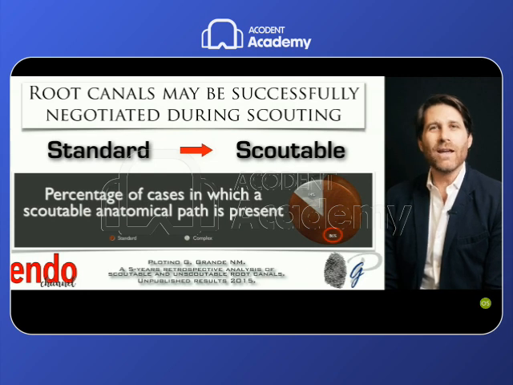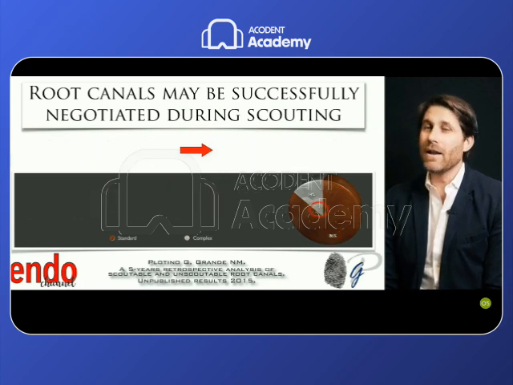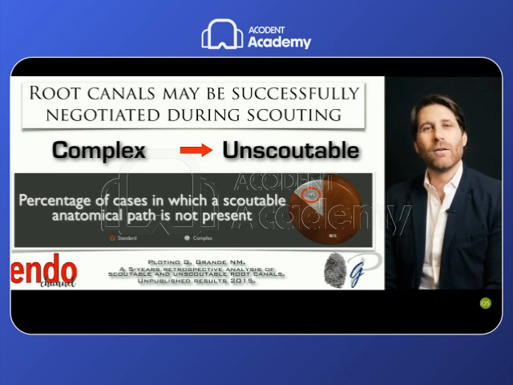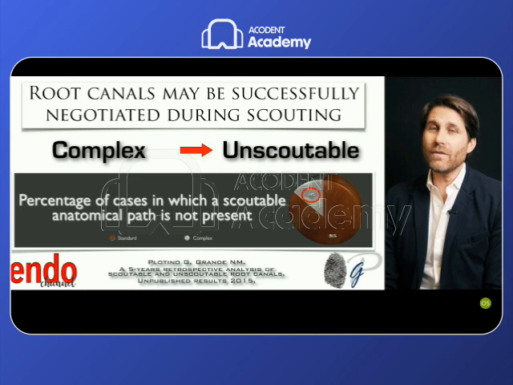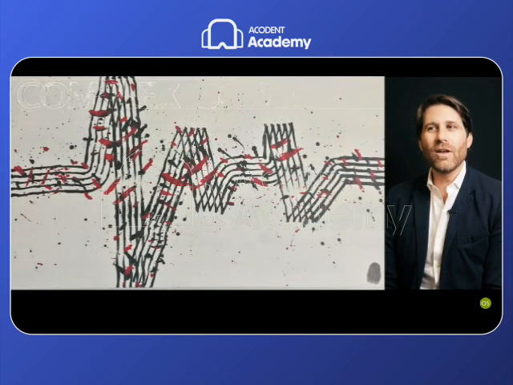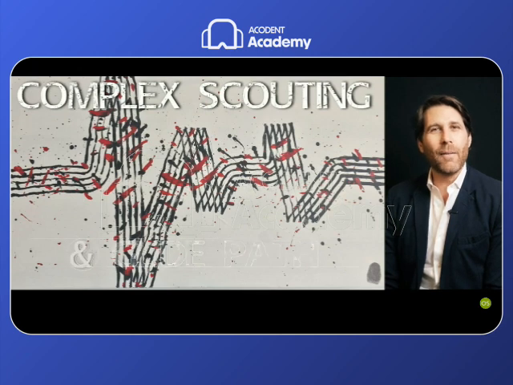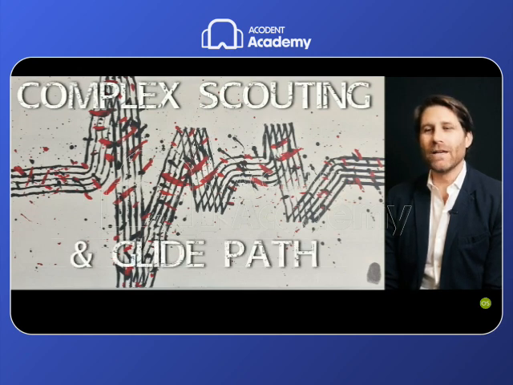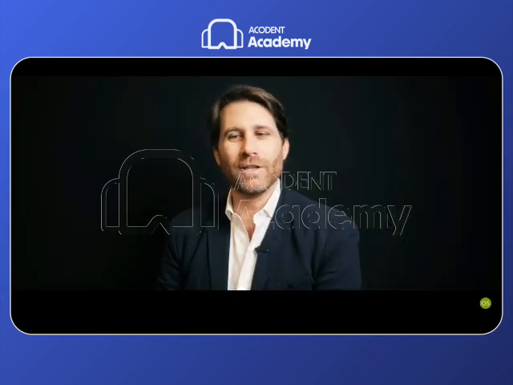So we will see in this module of my endo channel the cases that can be defined as standard, and that is they are the majority of the cases, and most of all, we will check the strategies how to treat the few unscoutable canals that are the most complex canals for our scouting, glide path, and preflaring strategies. We will see this on the next appointment on complex scouting and glide path on Endodontic channel.